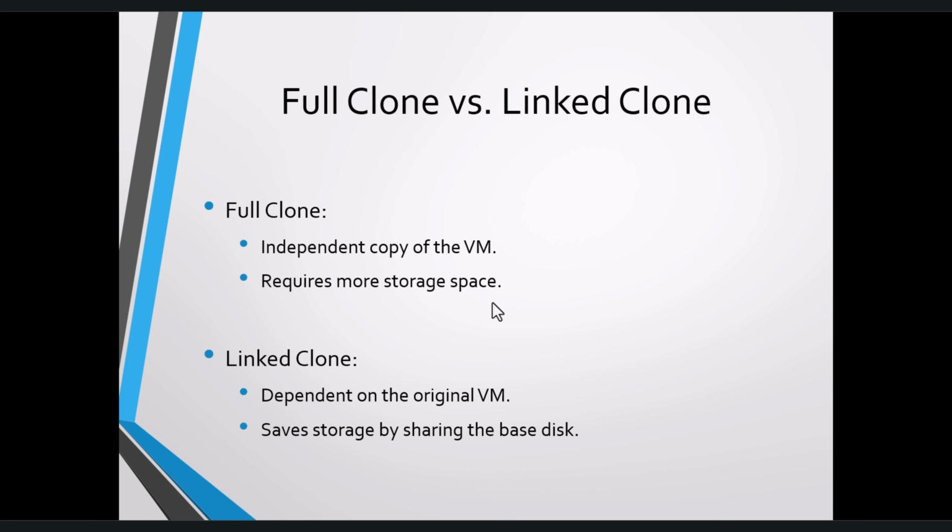The difference between full clone versus linked clone. A full clone is a completely independent copy of your virtual machine. It takes more storage space because it creates a new disk. You can use and modify it without affecting the original virtual machine. And the linked clone type is like a shortcut to the original virtual machine. It saves space by sharing the disk of the original virtual machine. But if the original virtual machine is deleted or changed, the linked clone can be affected.